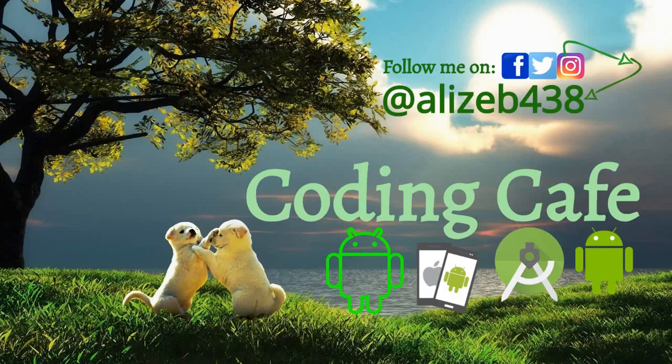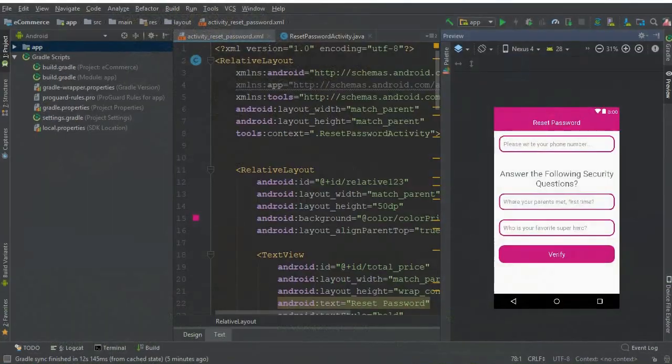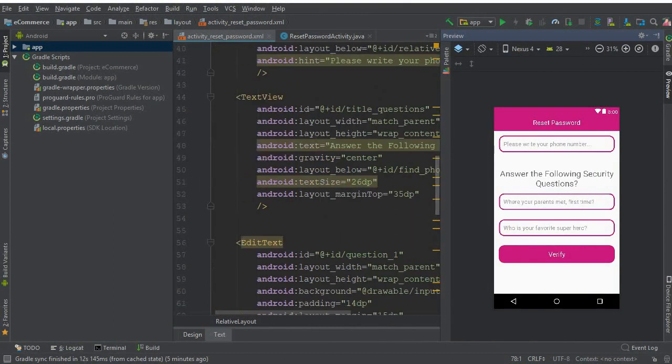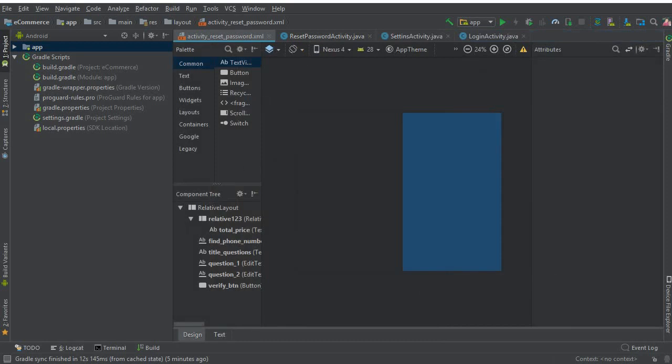My name is Mohammed Ali, and in the previous video tutorial I hope you remember that we have successfully created an activity for the reset password and then we designed it. In this video tutorial we are going to allow a user, when a user forgets his password, to set, or you can say reset, his password. So yeah, that's it.